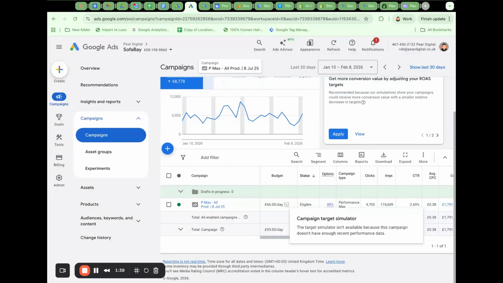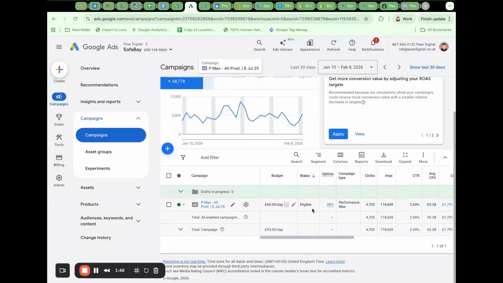Now, like I've discussed earlier, changing targets every, let's say, 24 to 48 hours is going to keep the AI in a permanent state of confusion. So it's always going to be under learning phase.